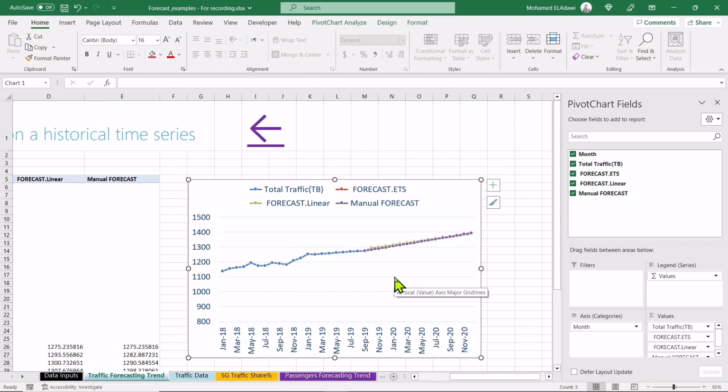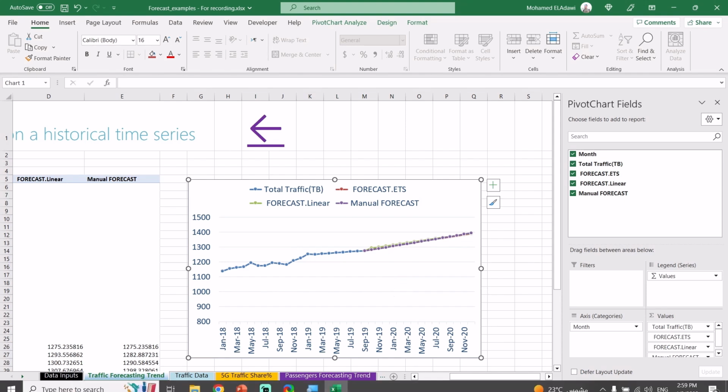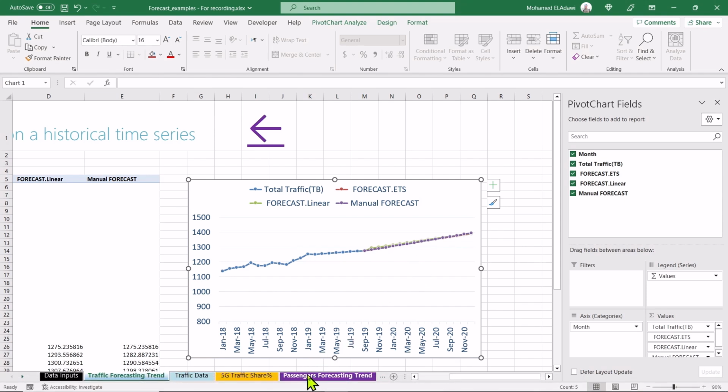Okay, this question will be answered when you go through the passenger forecasting trend data, because actually in passenger forecasting data, this one will be showing some data with high peaks and valleys, which will be showing high variation between one month and another. So the linear forecasting will be kind of difficult. It will be explained later on. But whenever you have linear historical data, any of those methods can meet your requirement. However, it's still recommended to use the forecast.ets.